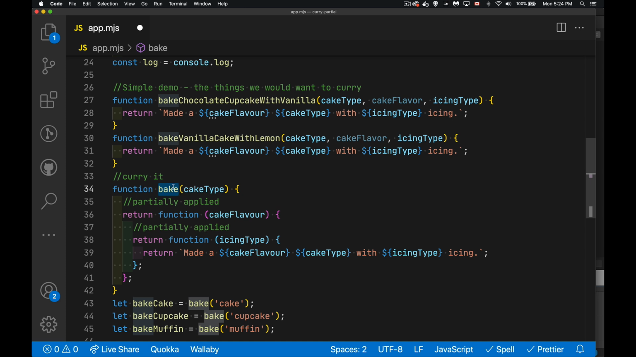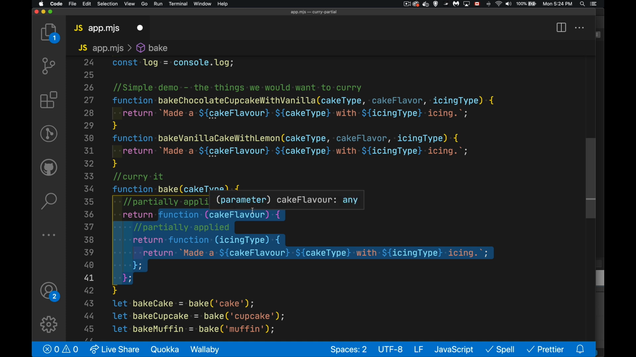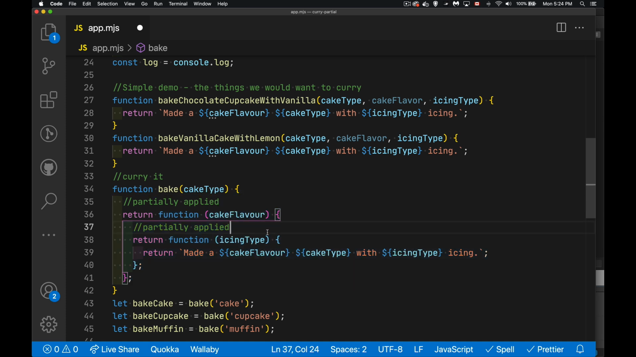one function called bake, where we pass in, do you want a muffin? Do you want a cake? Do you want a cupcake? It's going to return all of this, a function that's going to sit there waiting to know what kind of flavor to use for the cake or the muffin or the cupcake. It's going to then return another function which wants to know the icing type, and then it can do this.